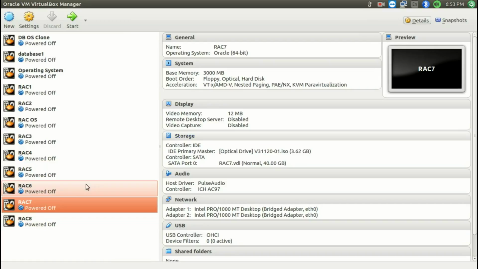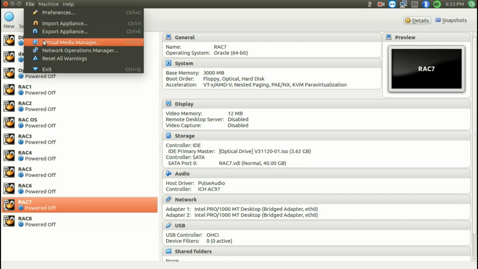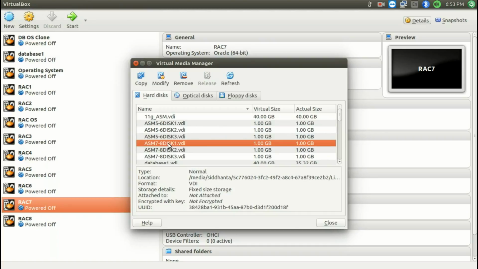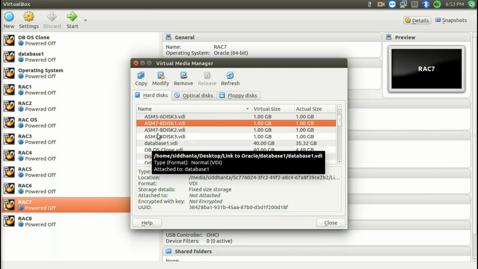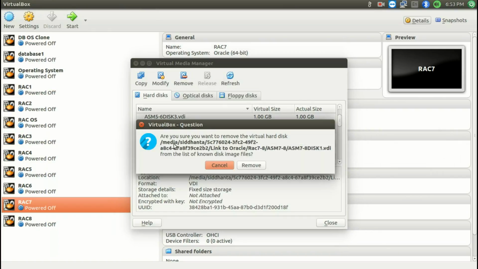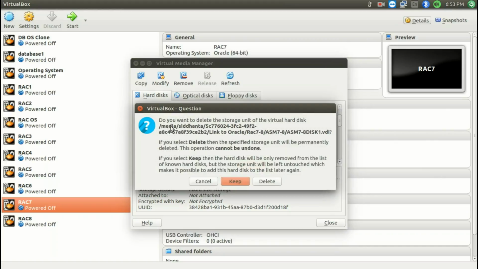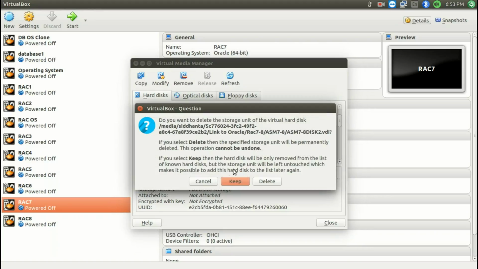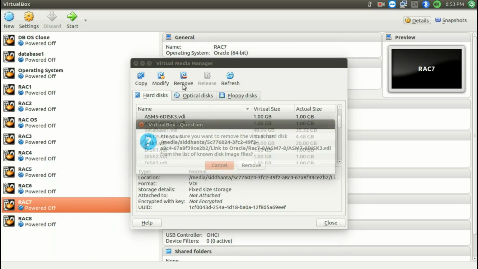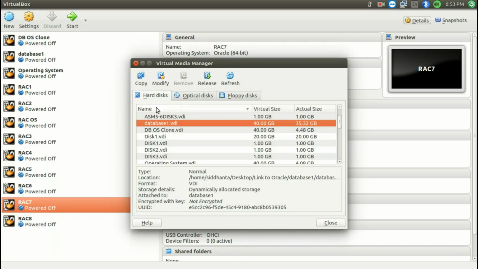now we need to mount the ASM disk. So before you mount, go to ASM78 and remove it from here also. Remove the entry from the entire virtual machine. So remove it from here. Once you remove it, it will give you another box asking whether you want to keep it or delete it. Do not press the delete button. Keep it. So it will just remove the entry from the library, but it will not delete the actual disk. So we'll remove it. Keep. Remove. Keep. Okay.